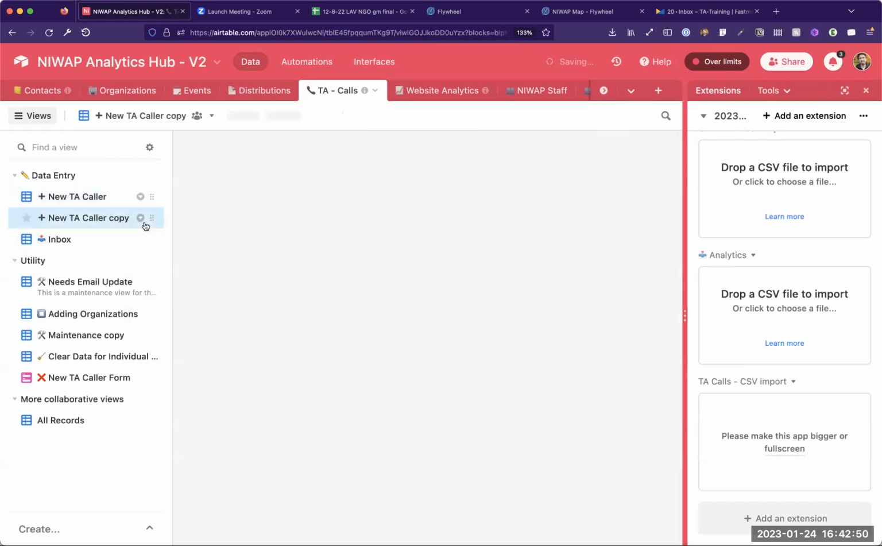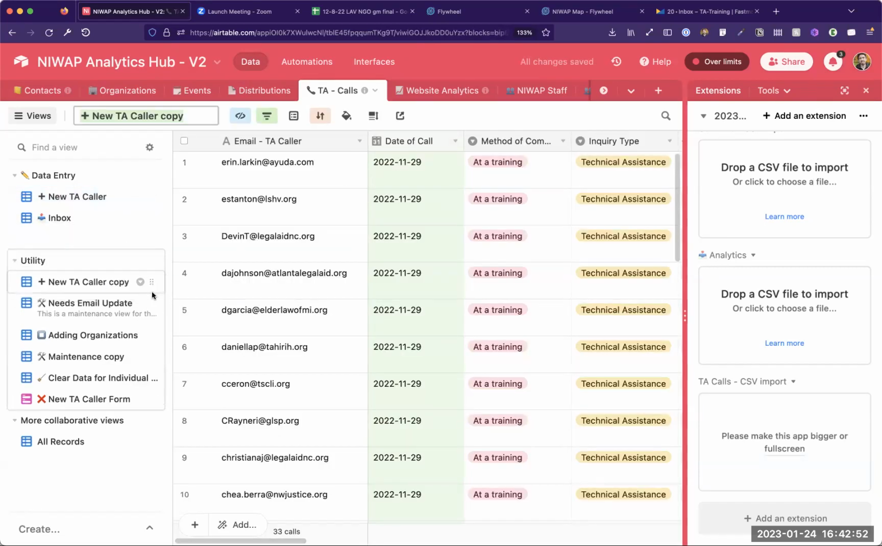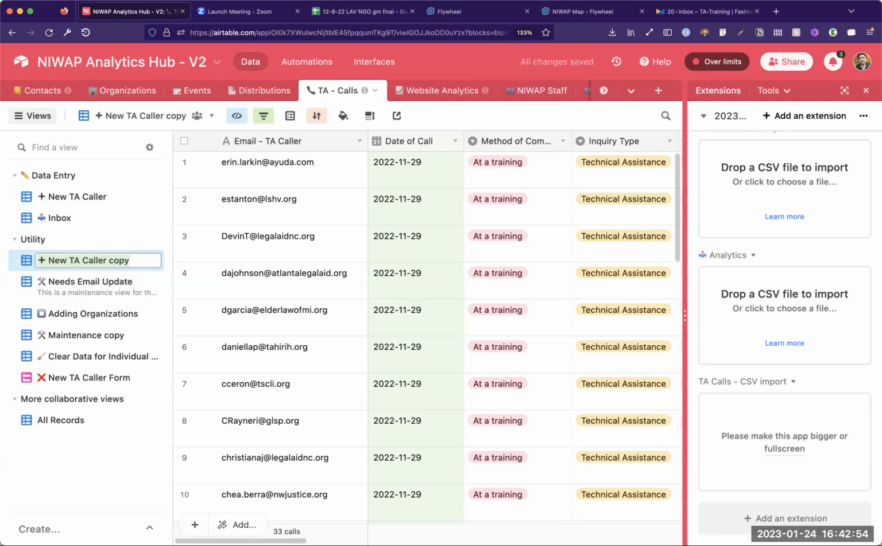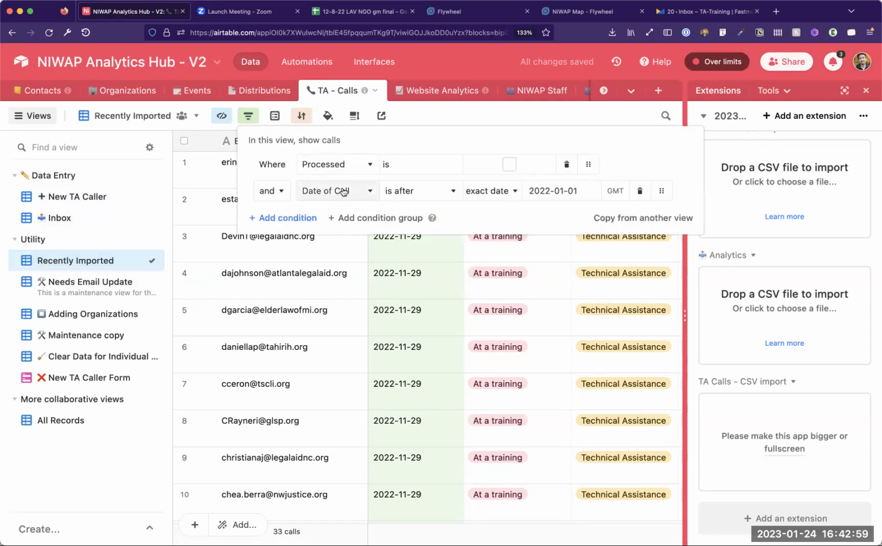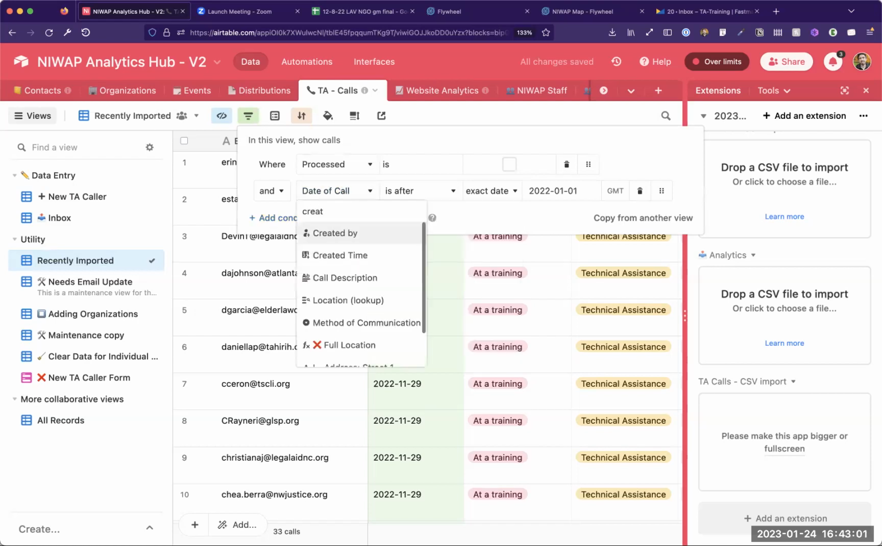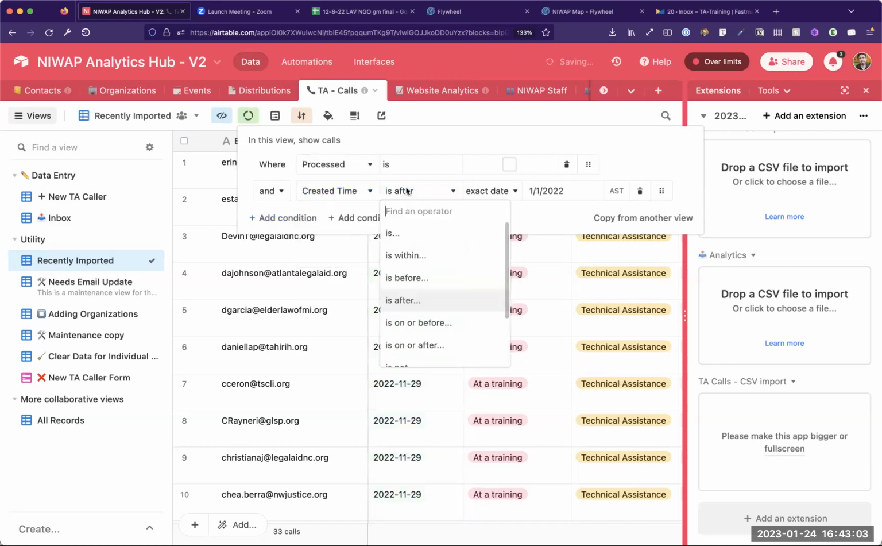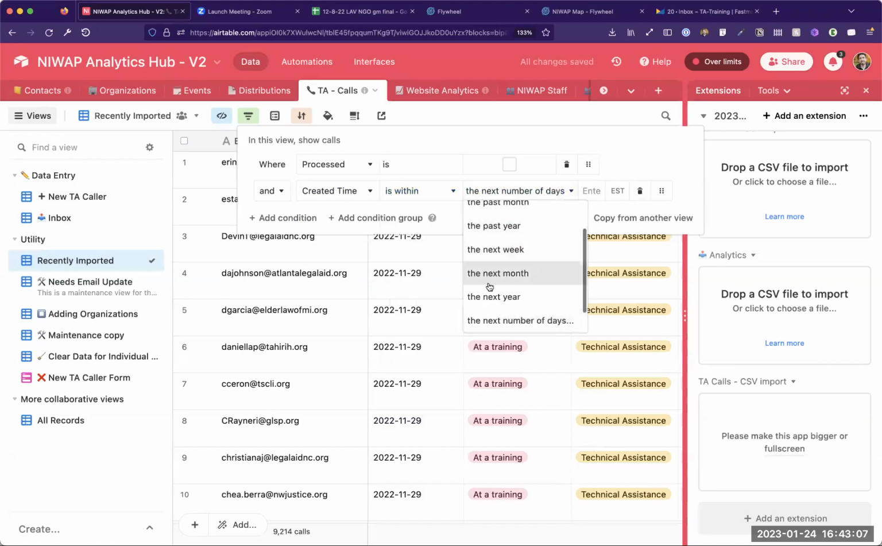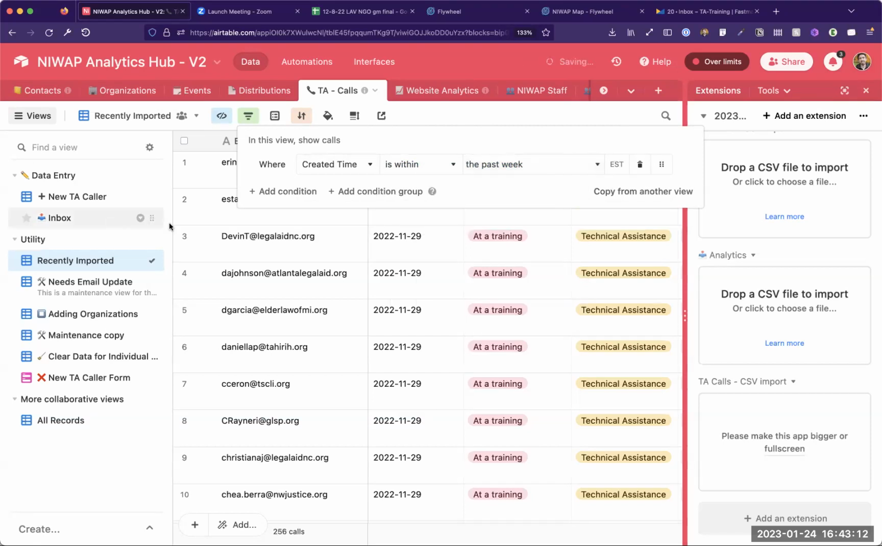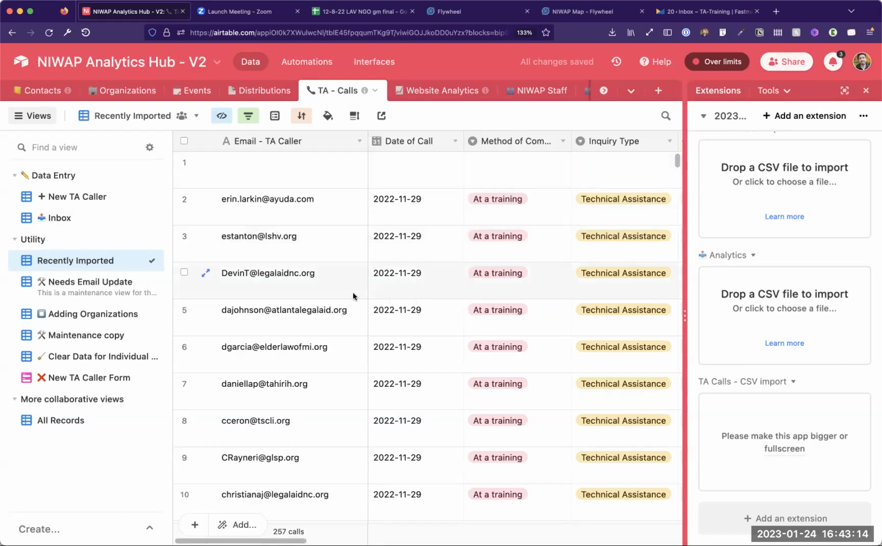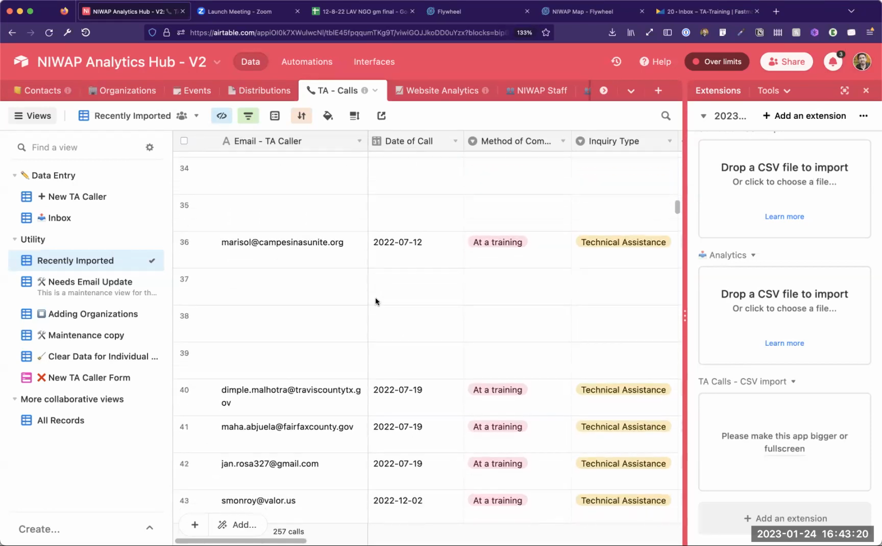And then we should create a view. I'm going to duplicate this view, move it to utility and rename it recently imported, and do the same thing so that we have created time is within the past week. And just make that a thing that we can keep track of.